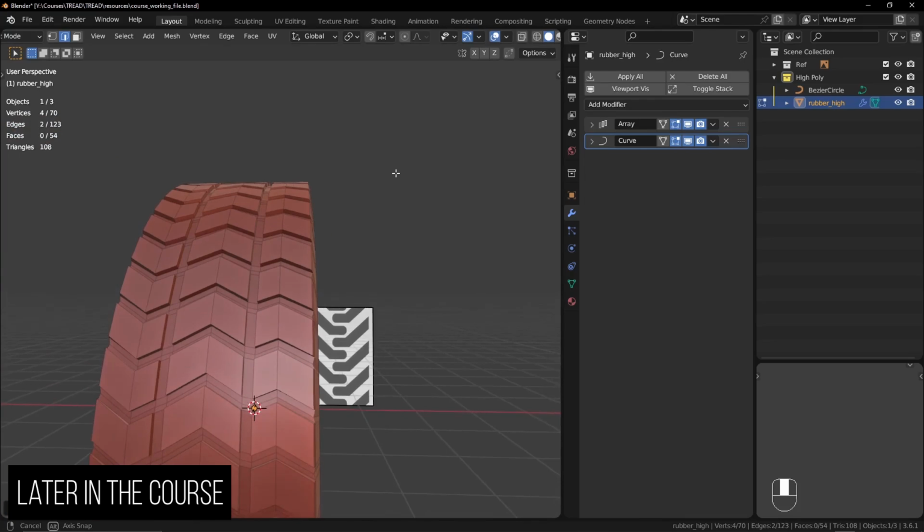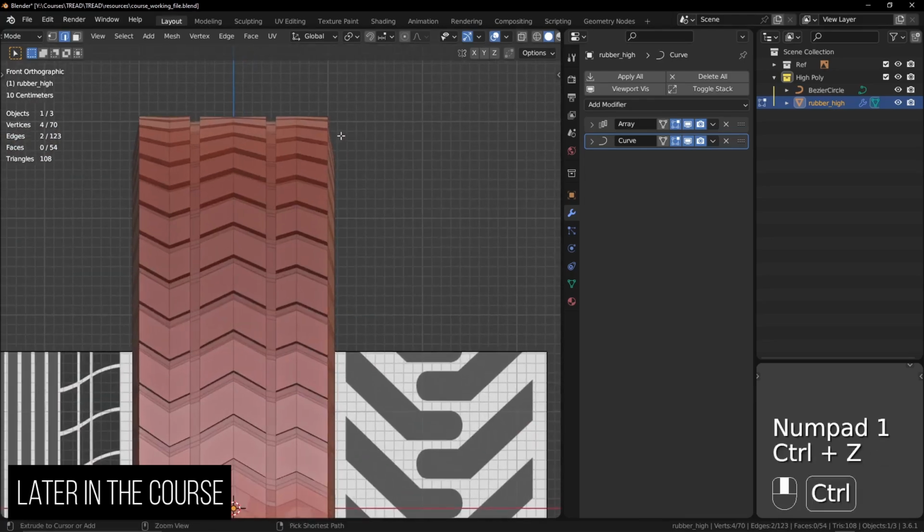And now with all of that out of the way, let's go ahead and get started building this tire tread.